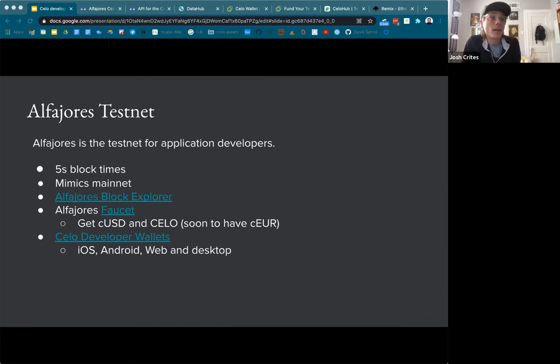It's 5-second block time, so it's pretty quick to play around with. As I mentioned, with the AlphaHoriz Block Explorer, and there's an AlphaHoriz faucet as well, so you can get Celo and Celo dollars on AlphaHoriz really easily. Soon we'll have a faucet for Celo Euro as well once that's activated.